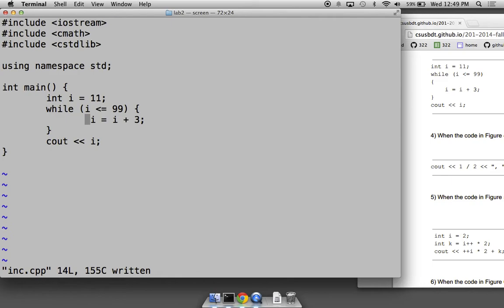How many times does the loop run? Let's suppose the loop runs k times. Then at the end of the loop, I is going to end up equaling 11, which it started at, plus k 3s. In other words, if the loop runs k times, we're going to add 3 k times. We just take k times 3. If the loop runs 10 times, we're going to add 3 10 times. That's adding 30, right?